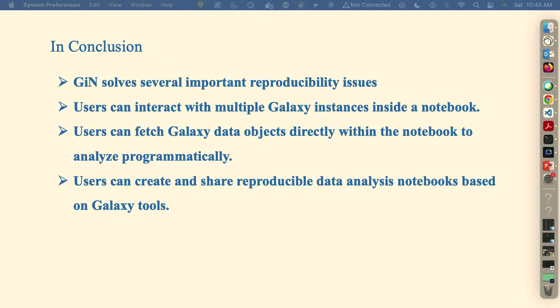So in conclusion, with GiN, we tried to solve some of the issues that we experience, specifically in terms of reproducibility. With this, a user can interact with multiple Galaxy instances within the notebook. A user can fetch the Galaxy data object, and if they want to perform any kind of analysis programmatically, they can do it. And a user can share reproducible data analysis notebooks.